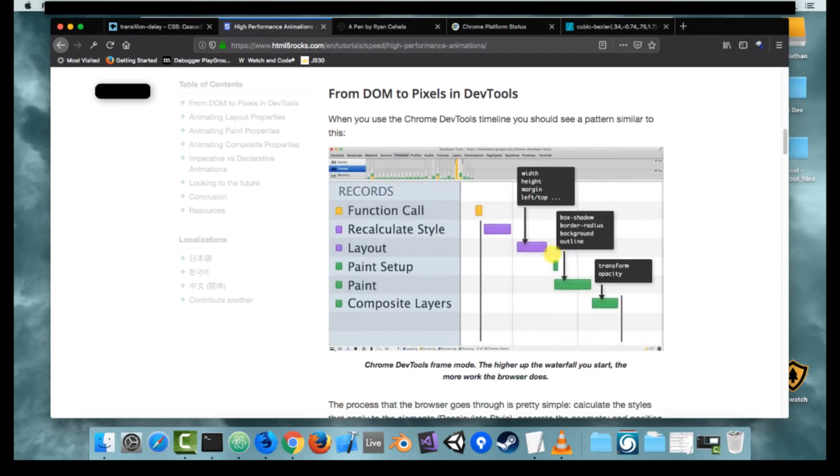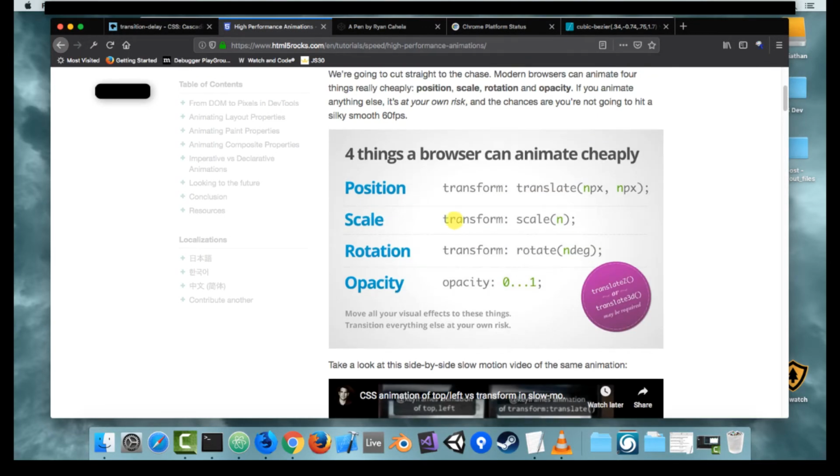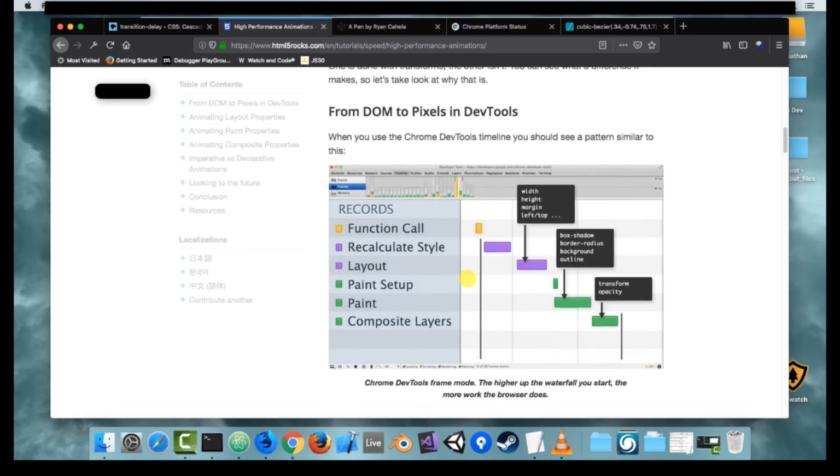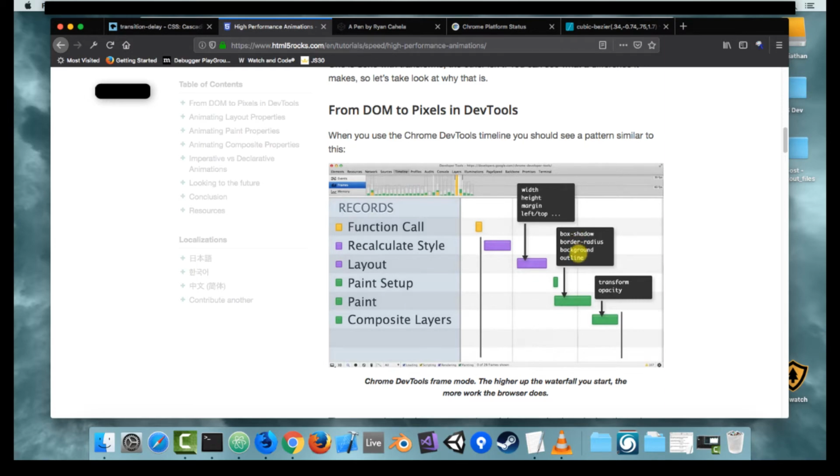So this helps break it down. This is what the browser does when it renders a web page, and these are the properties that it renders in order. So the higher up on this waterfall you are, the more expensive the operation is. So notice that these cheap animations, there's transforms, and then there's opacity. And you'll see that at the bottom of the waterfall, transform and opacity are down here, which means they're the cheapest ones to animate. Going up a little bit, you see background is up here.